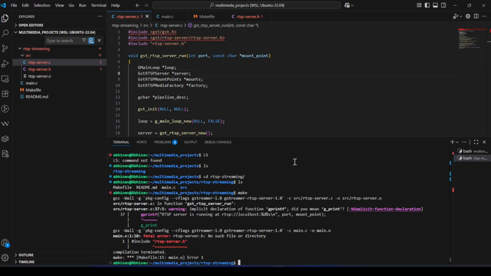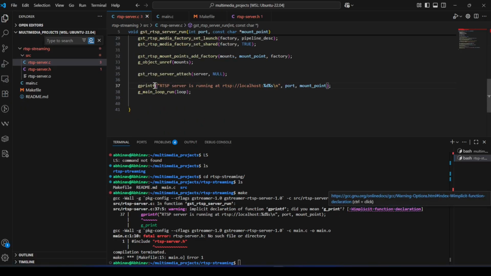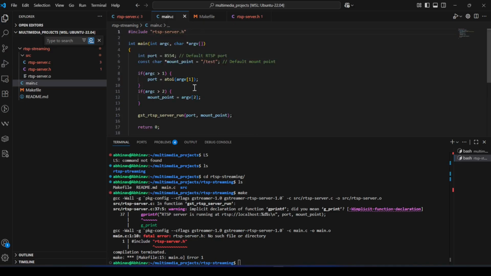Oh, there's an error. Okay, so it is saying to use gprint. Okay, let's go to the line. Oops, gprint. This is a typo, I think. Use gprint here, right? And then there is no such file or directory. Oh, I think since main is outside, right? So it won't take it. So we need to go to the src folder and then use it. So that is a change.